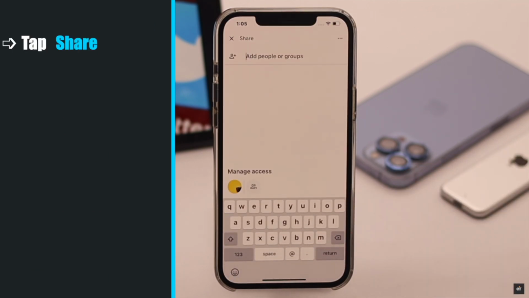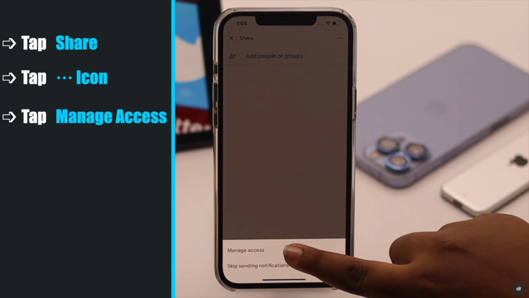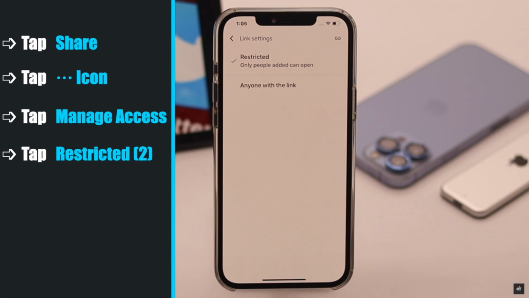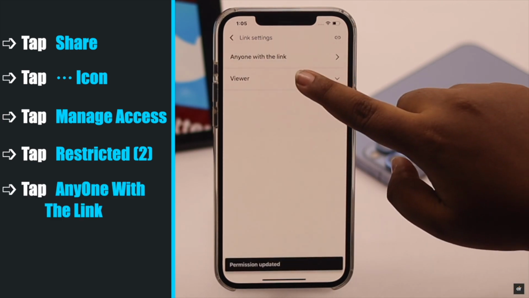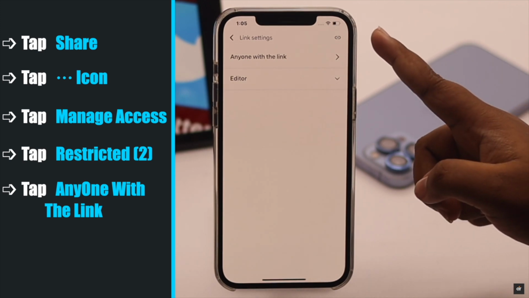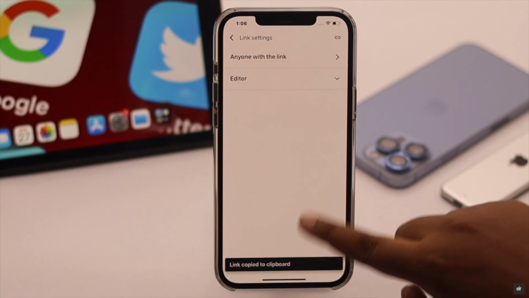Now you can add your friend directly or tap on the three dot icon, tap manage access, tap restricted, then tap anyone with the link. Now you can make sure what they can do with this link. After all the permissions are updated, copy the link. Now you can share it with anyone as you wish.